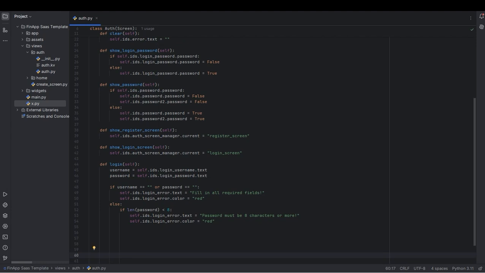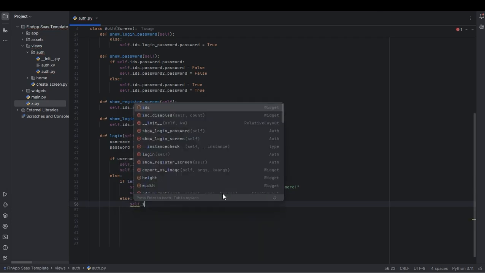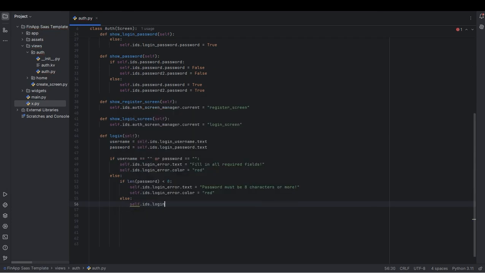So let's just create some working space here. Okay. Here we're gonna say else, self.ids.login_error.text. So this is going to display our error.